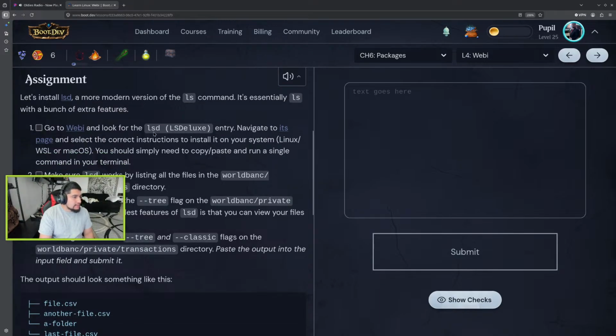Assignment. Let's install LSD, a more modern version of LS. It's essentially LS with a bunch of extra features. Alright, go to Webby and look for the LSD, LS Deluxe entry. Navigate to its page and select the correct instructions to install it on your system, Linux, WSL, or macOS. You should simply need to copy and paste and run a single command in your terminal. Alright, so go to Webby.